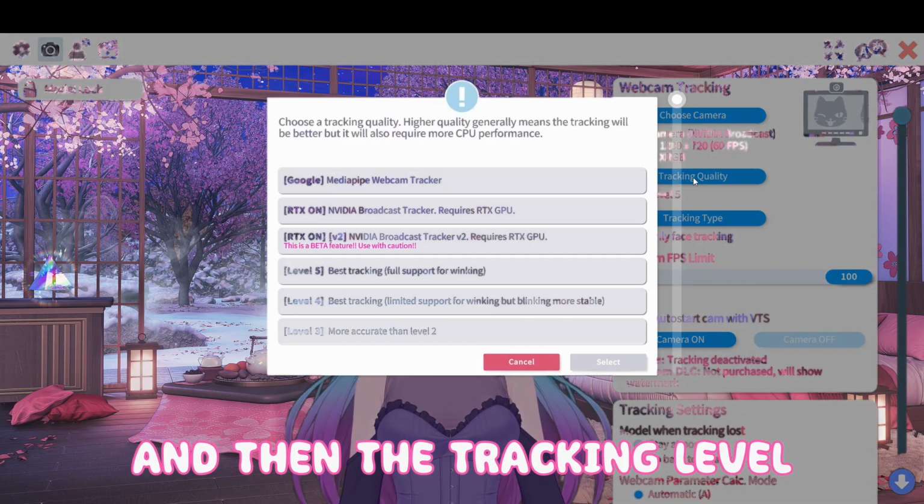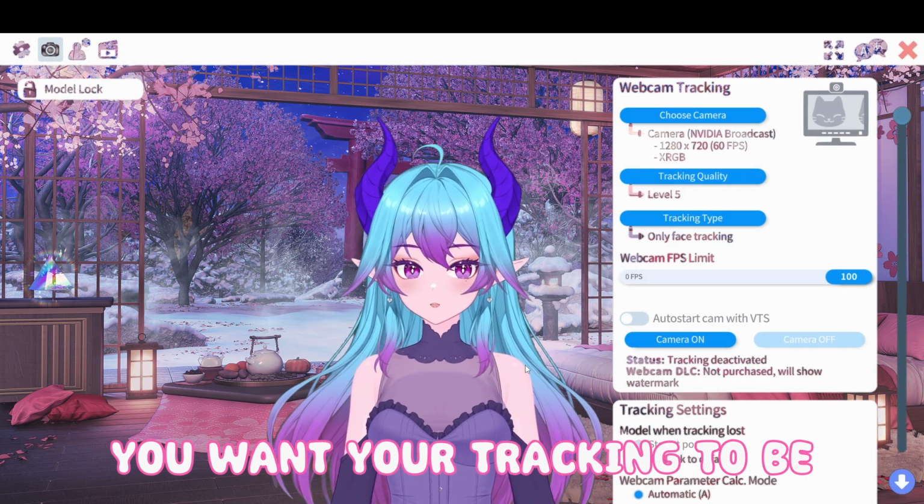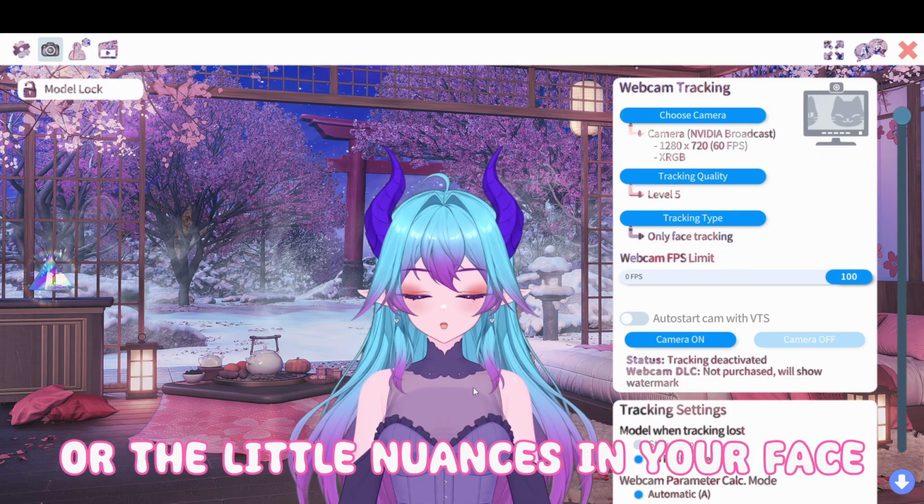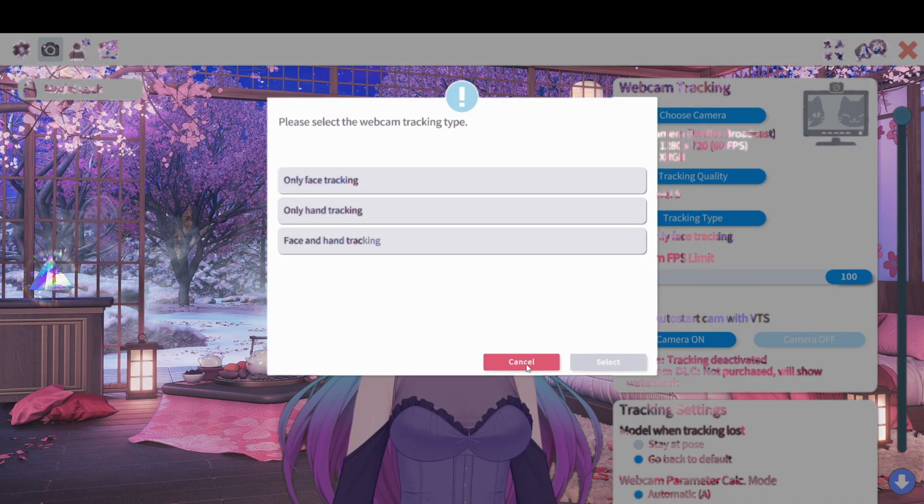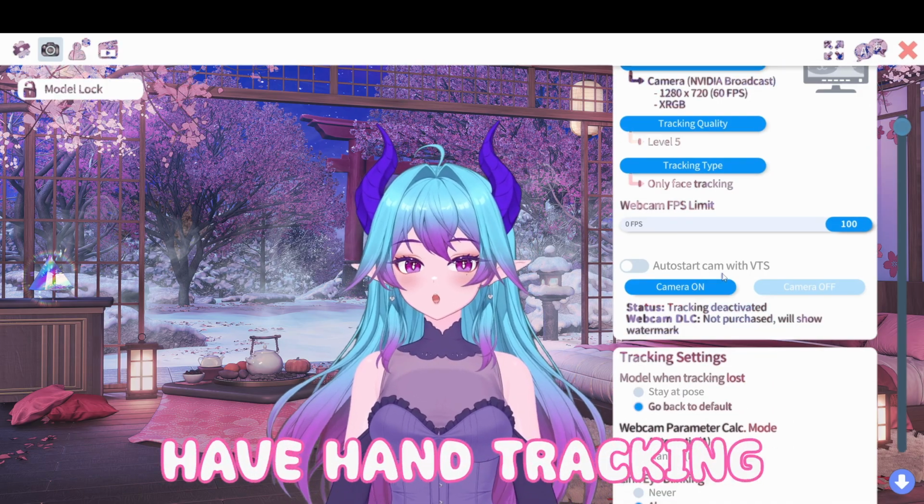And then the tracking level. Tracking level just entails how good of a quality you want your tracking to be. Do you want it where your wings are supported, or the little nuance in your face? Then you can have tracking type, with face, hand, or both. I only have face because this model doesn't have hand tracking.